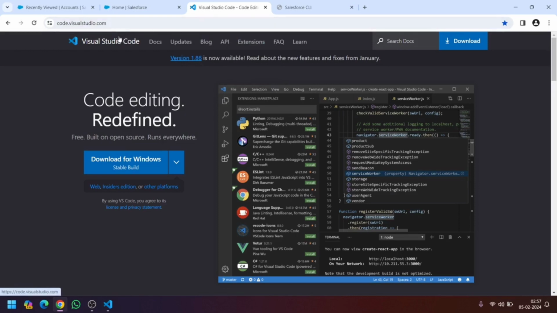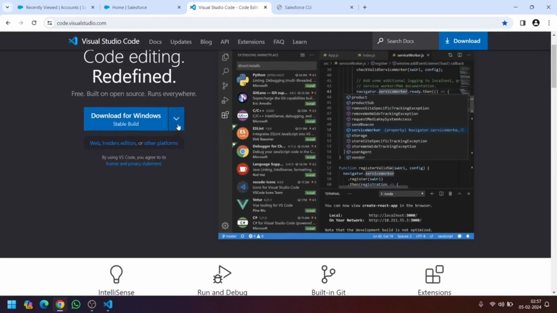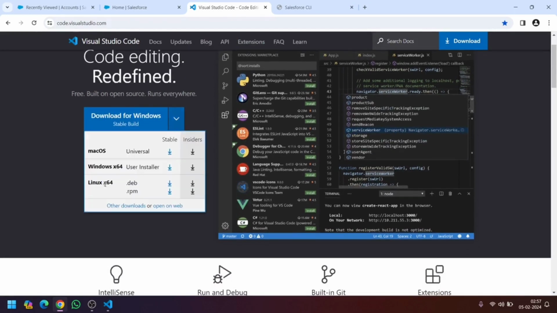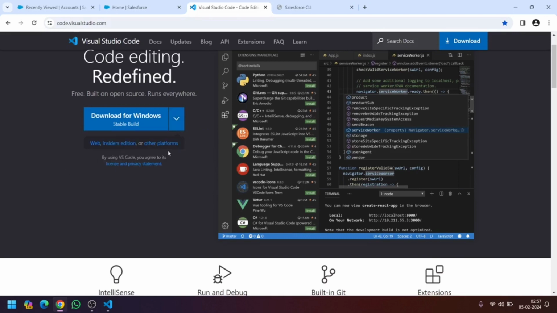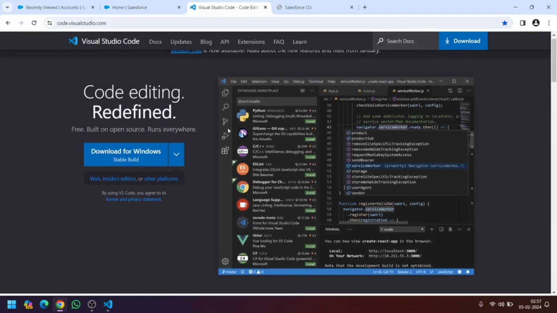This is the official website of Visual Studio. You can download Visual Studio according to your version of Windows, or whether it's a Mac or a Linux. According to that, you can download it, just keep clicking next, and download it successfully.